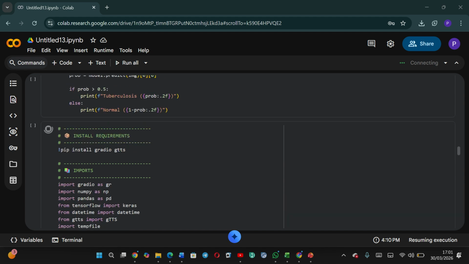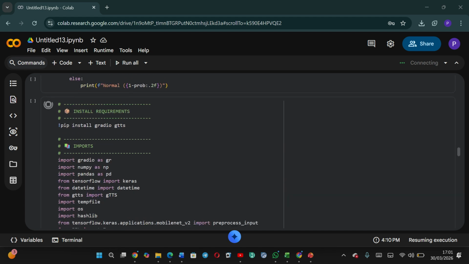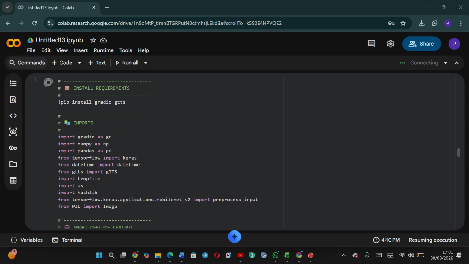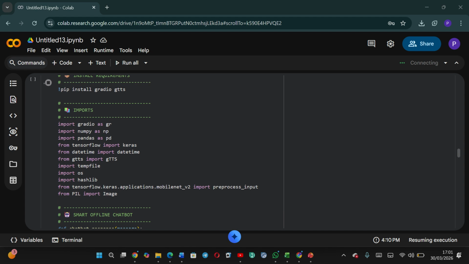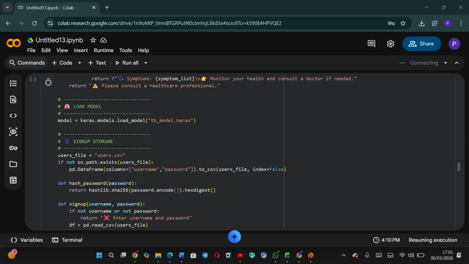Then our final code is the Gradio interface. We built a user interface using Gradio. We installed Gradio and gTTS for voice output. The app allows users to upload an X-ray image. The model predicts the results and optionally gives audio feedback. This makes the system interactive and user friendly. So this is our interface.